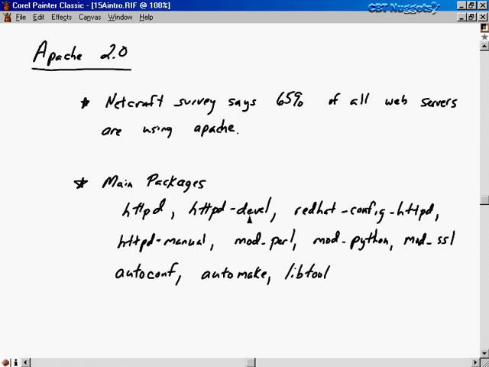First one here is HTTPD, and that's the actual web server itself. HTTPD-devel is for development tools for the web server, so you can do things like compile in new modules and stuff. Red Hat config HTTPD is a graphical user interface to help with the configuration of the web server. HTTPD-manual is for documentation for the web server. And if you install this RPM, the documentation is going to live in /var/www/html/manual.